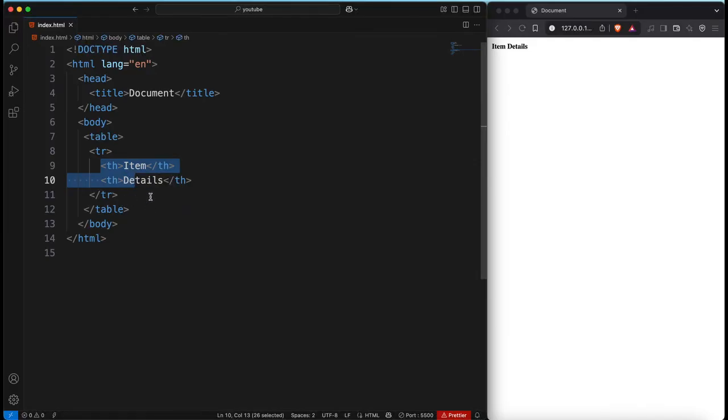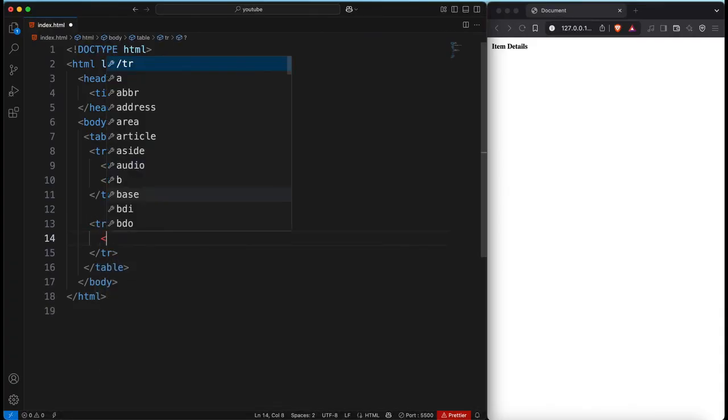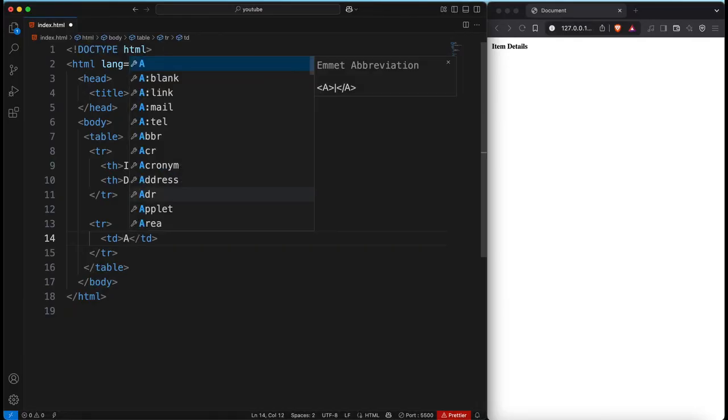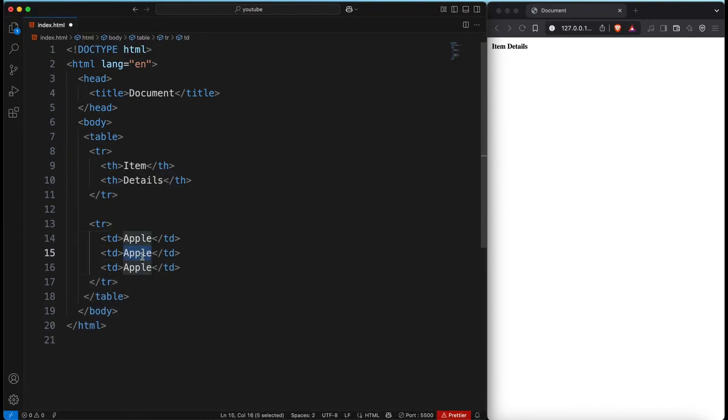So let's say I have another table row that will contain my data. So I'll say td. The first thing I can name should be apple. Then the second thing, duplicating this, I can name the color to be red, and the third thing I can name to be $1. So I save this.